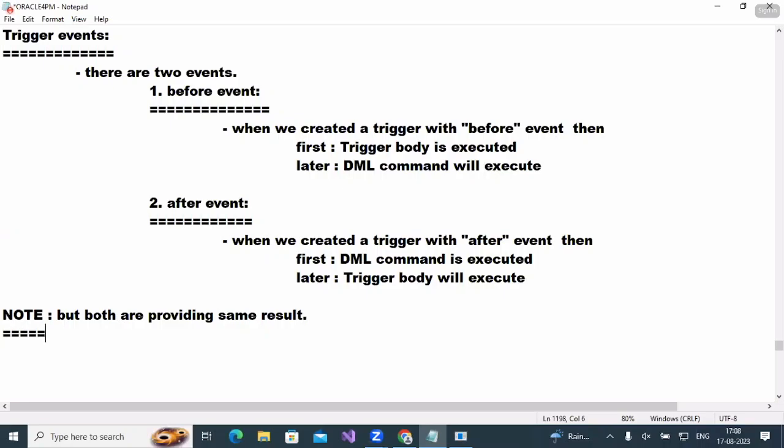When you're creating a trigger, you can use the after keyword or the before keyword, any keyword, any event you can use. Maybe the execution process will be different. If I'm using the before event, first the trigger body, then the DML. If I'm using the after keyword, first the DML, then the trigger body. So maybe the execution mechanism will be changed. But finally, what is it providing? The same result.